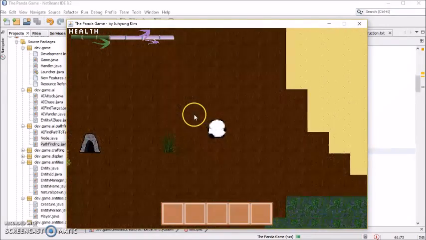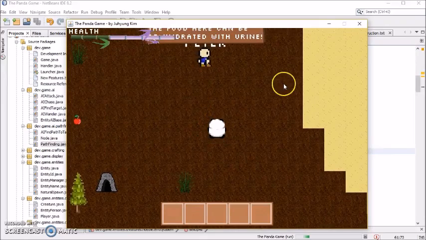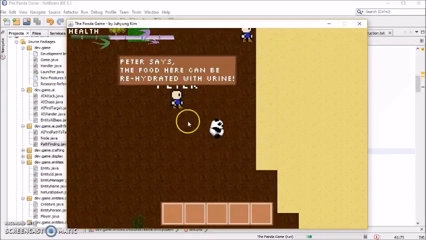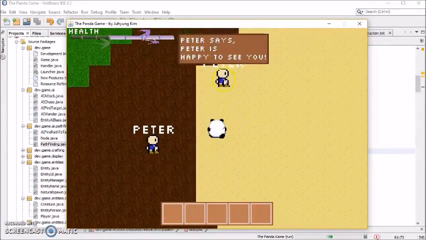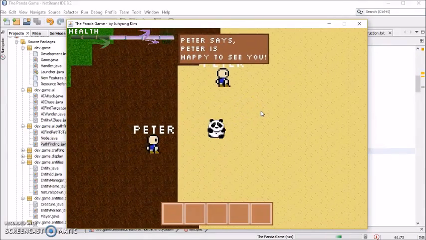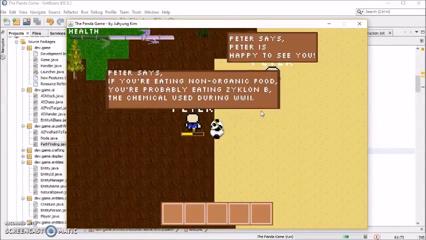And the final entity right here is an entity called Peter, which is requested by a client to make a replica of in the game. It occasionally talks about random facts, but since it's annoying, I'm gonna kill it.